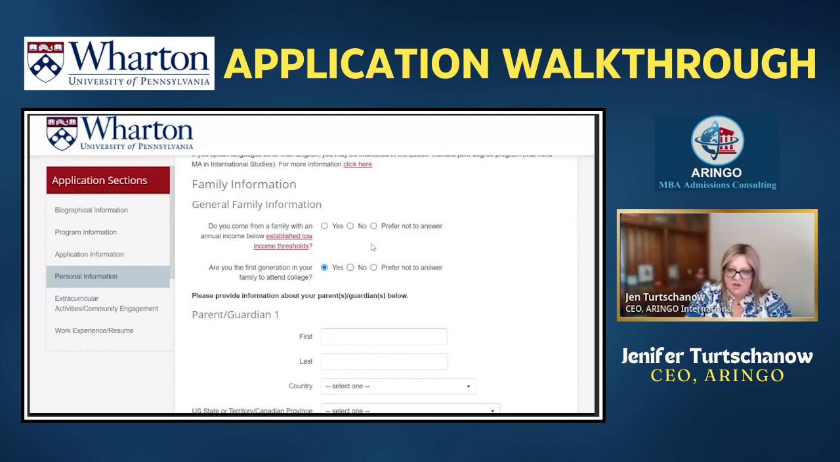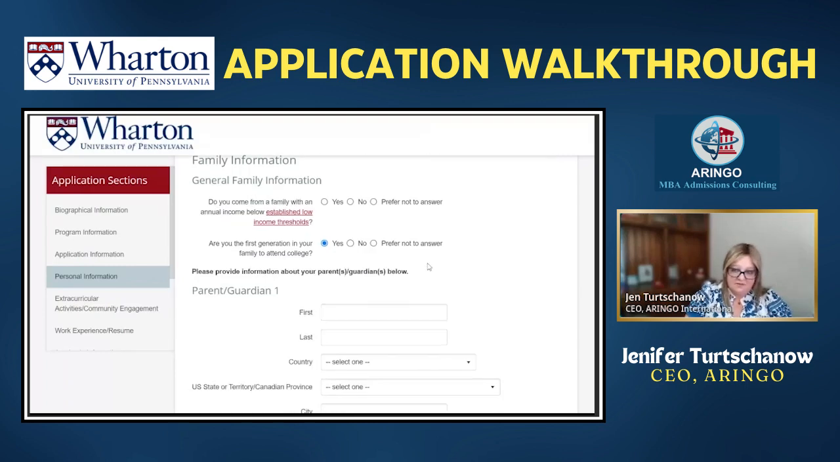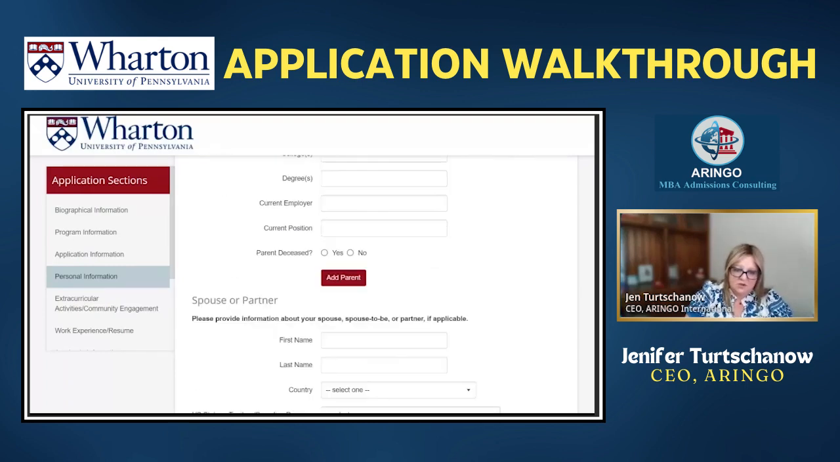Family information. In another session, somebody asked, do you have to include it? How does it influence things? I think there's another application where I read that, from Darden, they were saying that this gives them the ability to see anything demographically or any sort of disadvantage that you might have had, like an established low income threshold, or your resilience of overcoming different things. All right, and so you'd fill this out.